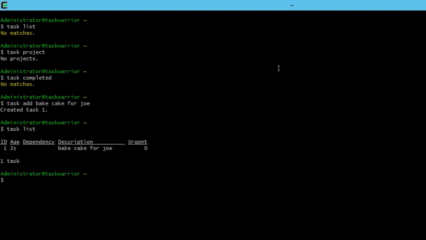What I want to show you is something I've discovered that's a way to condense these commands and what you have to type in the line to create tasks and to perform different functions. For example, we have to type task and then add and then bake cake for Joe. What if we could simplify that a little bit? What if we can make that shorter?